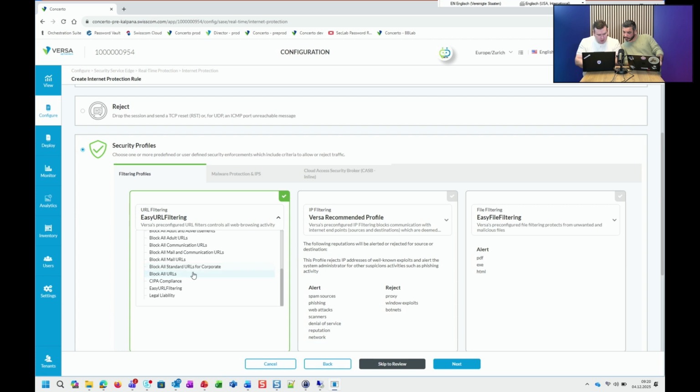Block all URLs is already predefined, but otherwise you can configure it yourself. There's a general block, so if you want to deny access to some application, just set a deny rule, and then you get a nice error message: hey, you're not allowed to access this particular application because you're in the wrong group or whatever. That's possible.